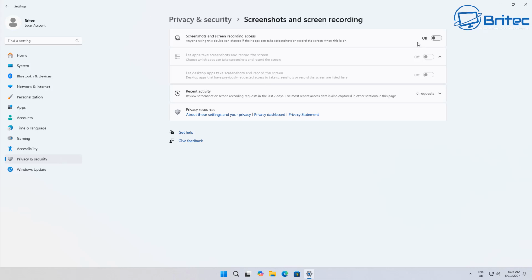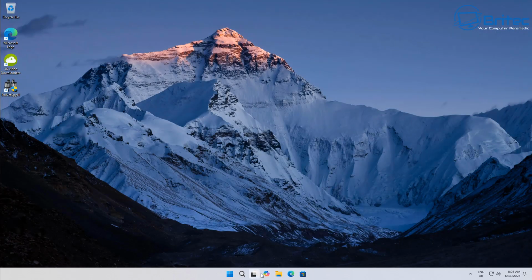So there's your screenshots and screen recording here. And we've also got all of these turned off. Everything has been turned off on the system now. For Copilot here, that won't work. So I'm going to unpin this. And again, you can go into the settings and remove that app if you want to. So that's pretty much it.